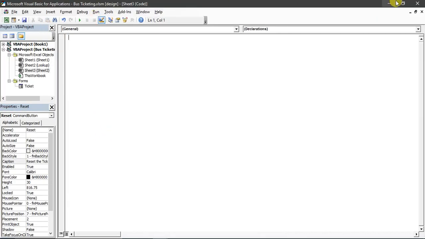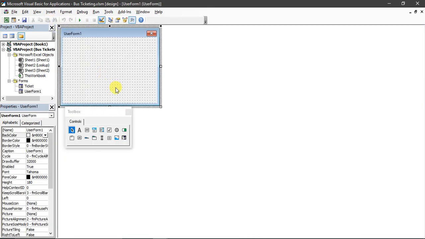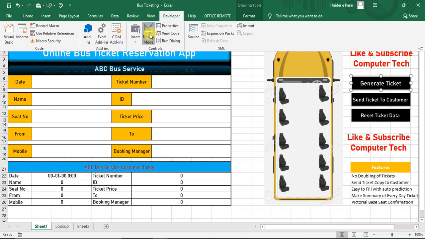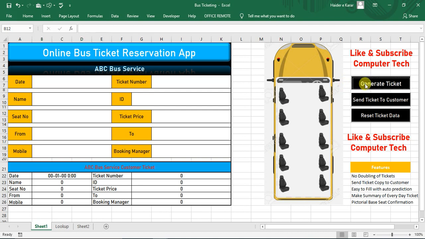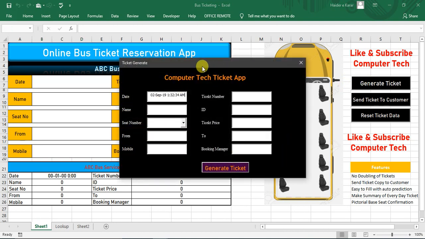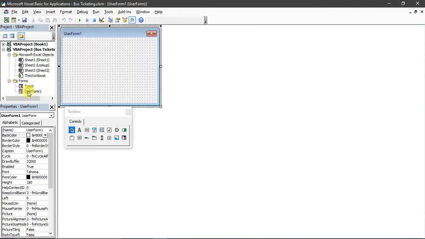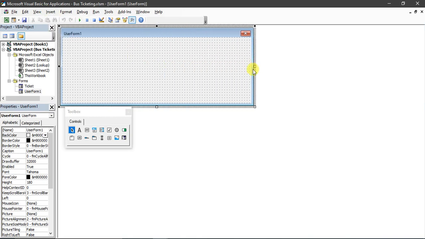So what you have to do is double click here, so GenerateTicket dot Click. When I click this one, what should run? So what I do is go to Insert and UserForm. Okay, like this one. In my program, you see when I click this one, one user form appears here. So I have to make this user form. From Insert, UserForm, then this user form will appear.